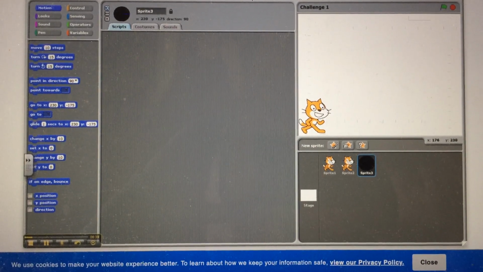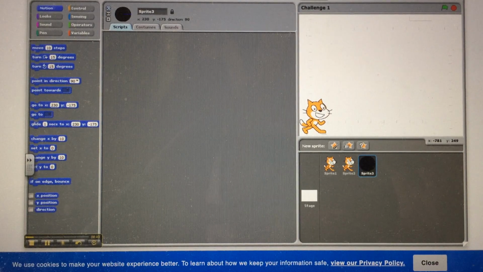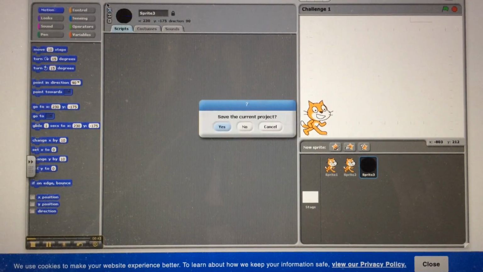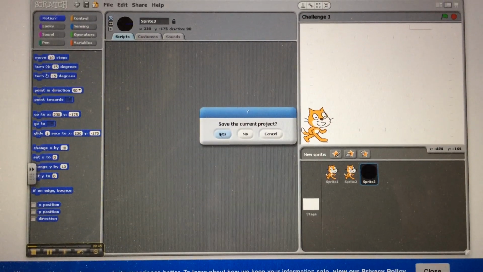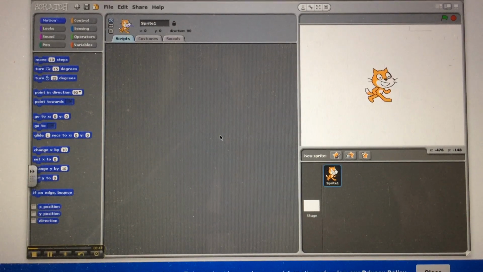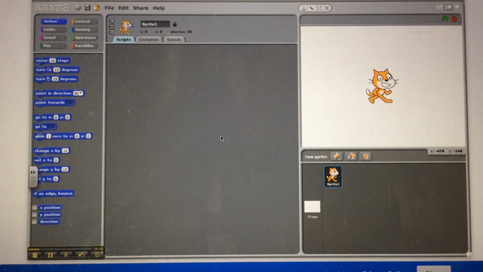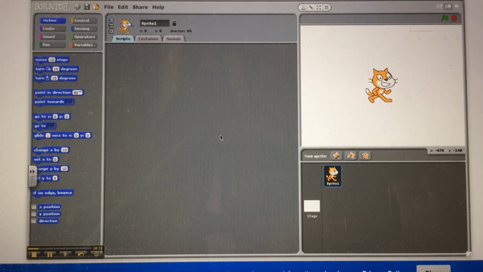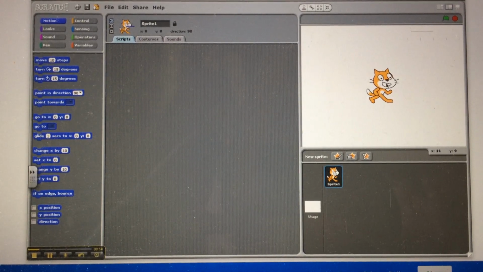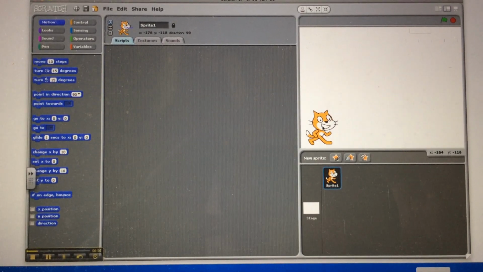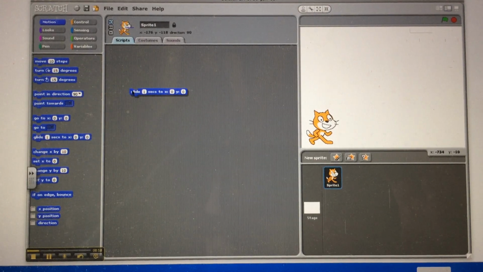So the first tip I'm going to give you is how to glide. Let's make a new file. File, new. Save, yes. Alright, here we go. Any new file starts off with the cat, right here. To glide, we use this glide block.